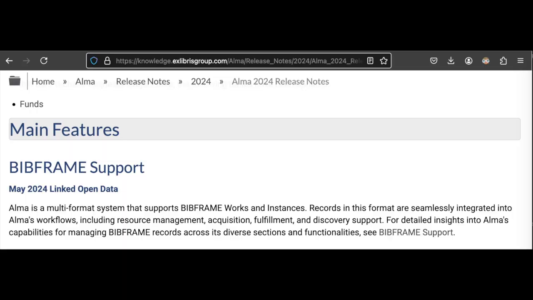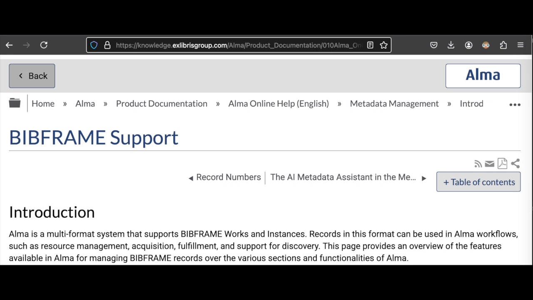So beginning in May 2024, there was general support for BibFrame in the Alma system, which meant that Alma became this multi-format system supporting the BibFrame classes of BibFrame Work and BibFrame Instance. And those are possible to be used throughout your workflow. And the main way that things get into Alma in terms of BibFrame resources is through the API. And I'll talk about how you can create resources using linked data editors and then go ahead and send that data into your Alma system.